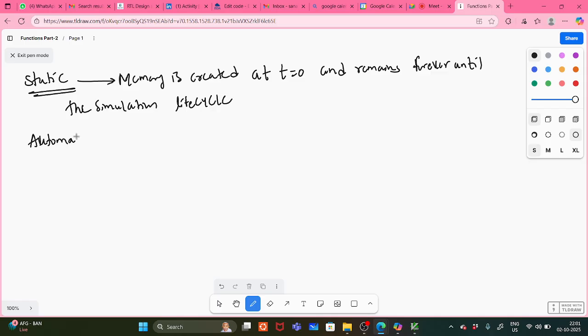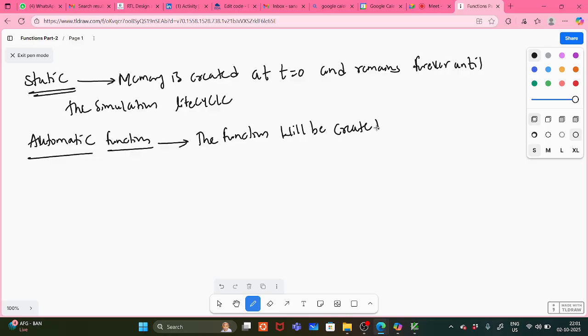So what is this automatic function? If you see the automatic function, the function is created whenever we call the function. Automatic means the function will be created whenever we call the function.